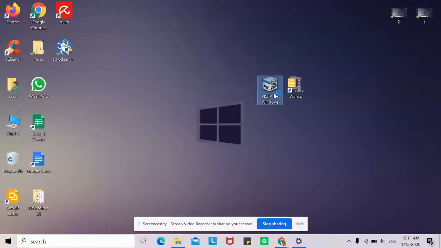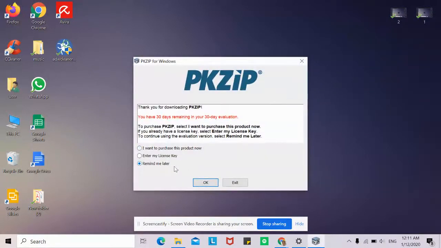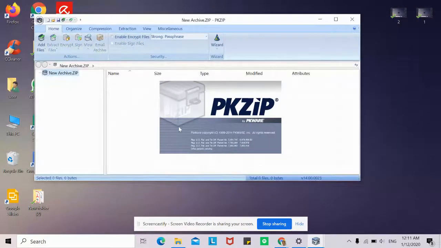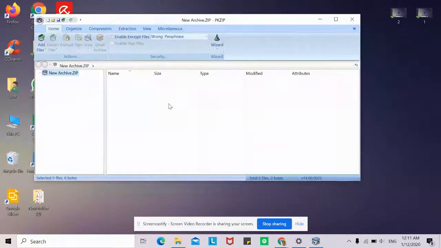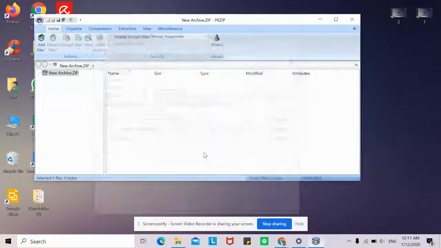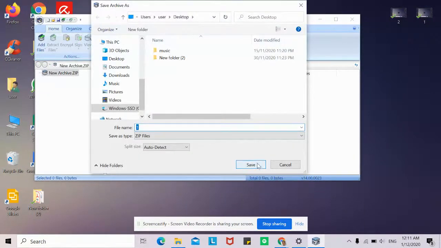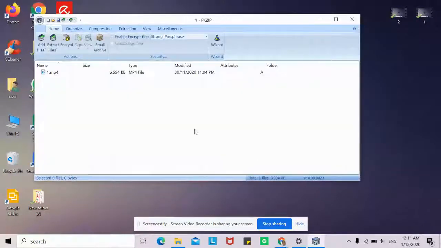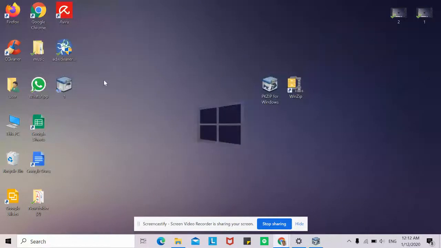Click the PKZip application. As you can see here, it is empty. So you need to choose a file. So click the file here and then add a file that you want to compress, such as this one. Click OK, then click Save, and done. Here I place the compressed file on the desktop.